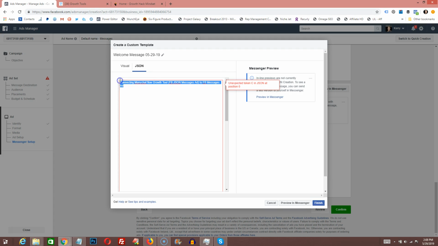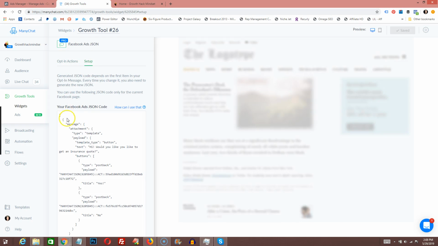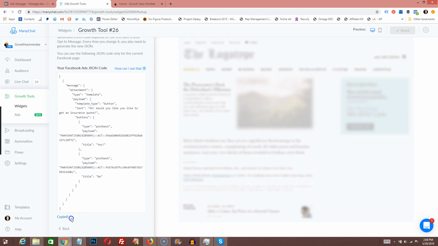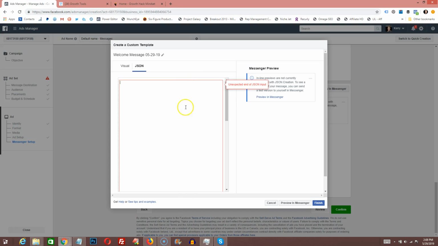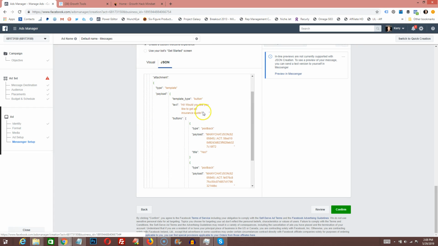Okay, and we didn't get the right stuff copied to our clipboard, so that's great because we're going to go back to our growth tool and we're going to go to our setup, and this is where we want to make sure we get this copied to our clipboard. It says copied. We're going to go back to our ads manager, and now if we right click paste, if I paste it in there correctly, we've got it in there.